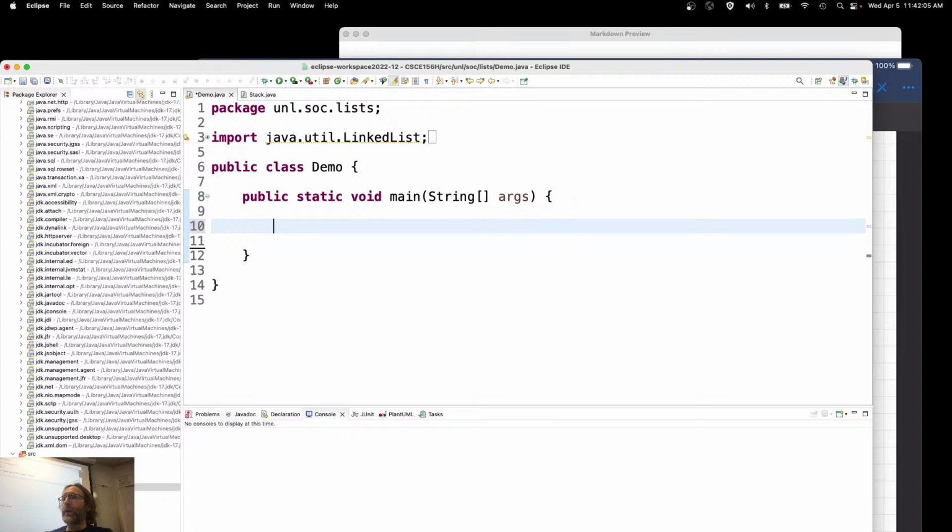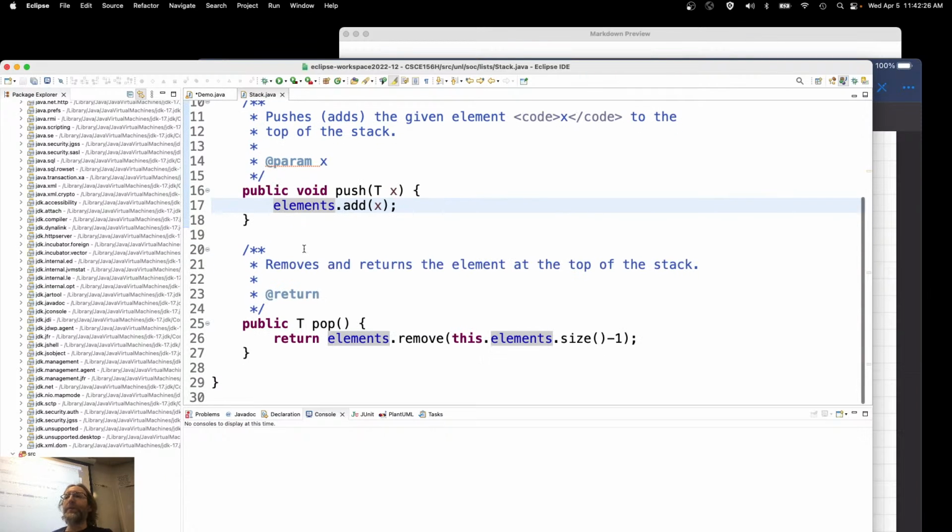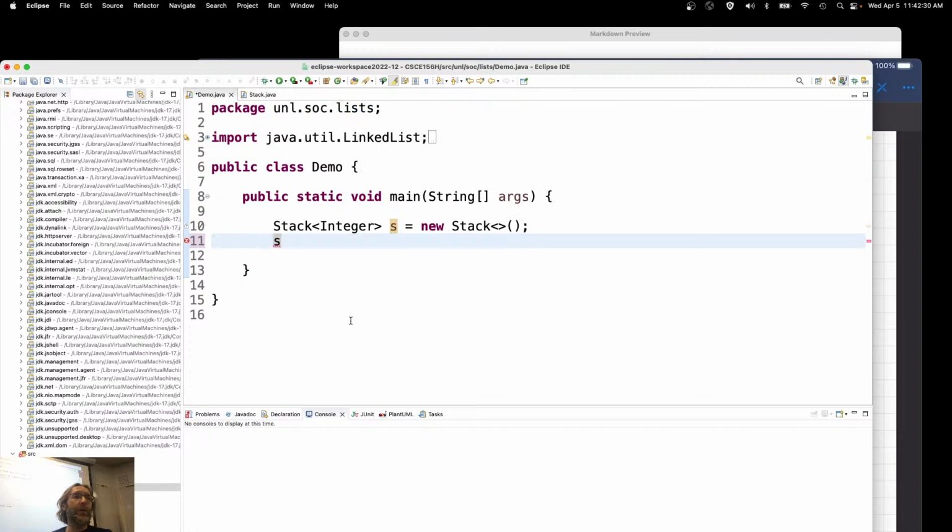So, Stack of integers, s is equal to new Stack. There we go. s.push. Can I add to an arbitrary location? Add to index foo? No. Why? Because I've only defined public methods that allow you restricted access: push and pop, one end and one end only. s.push 10.